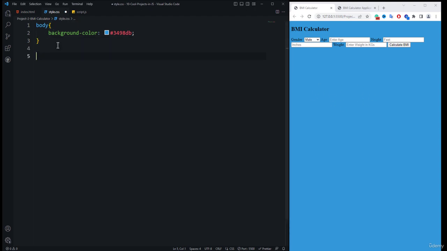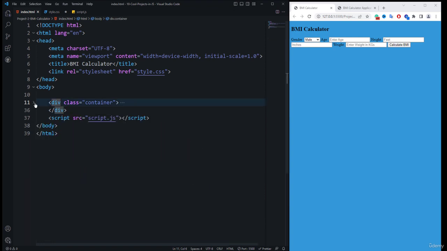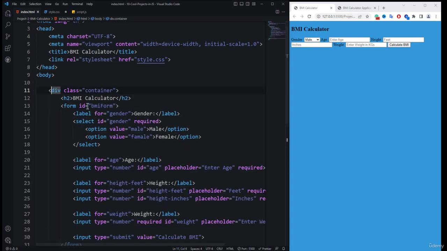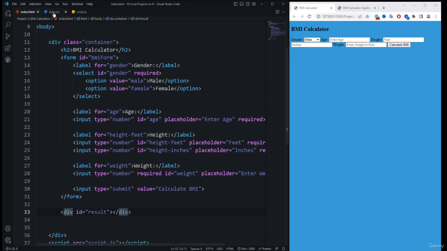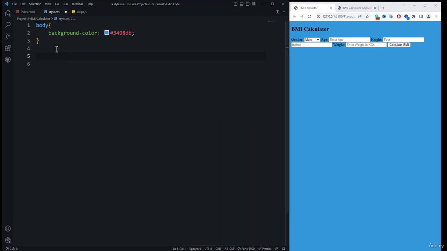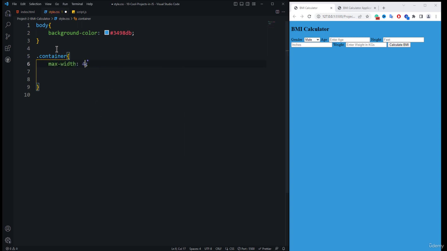Alright, and then we need to actually use the container, because inside the container we have all the other elements like the form, the h2 element, and also the result element, which is a division tag. So I'm going to select the container and start the block, closing the bracket and then closing the block. The first thing is, inside the container we need to specify the max-width. So the max-width property is going to be 400 pixels.